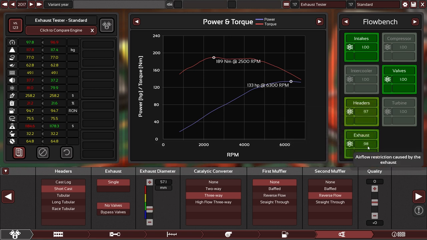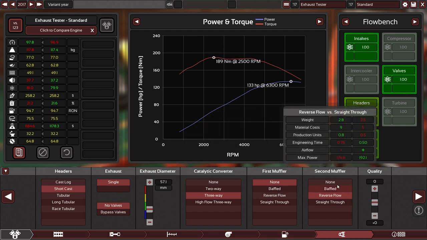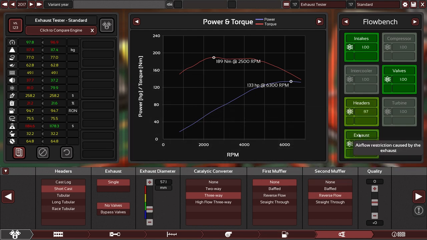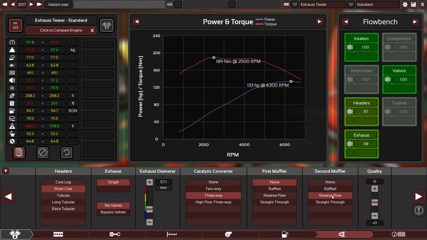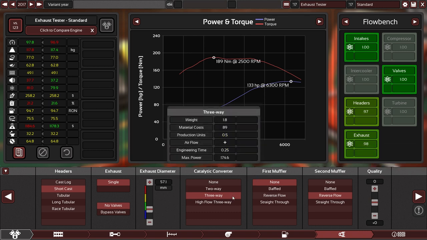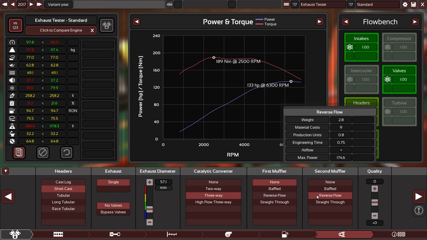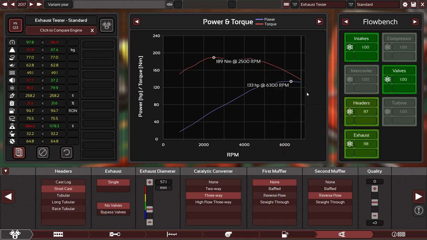You can see exhaust efficiency is at 98% for the latter part of the exhaust, and that is very high considering that we have both a catalytic converter and a secondary muffler. And you cannot get it to 100% because these components actually reduce your exhaust efficiency, like we talked about before. So this would be the tune for the exhaust if you wanted to get the maximum performance out of it.